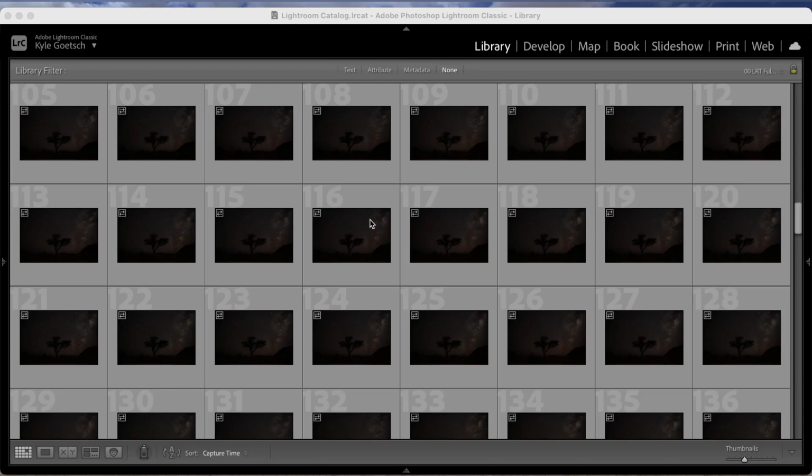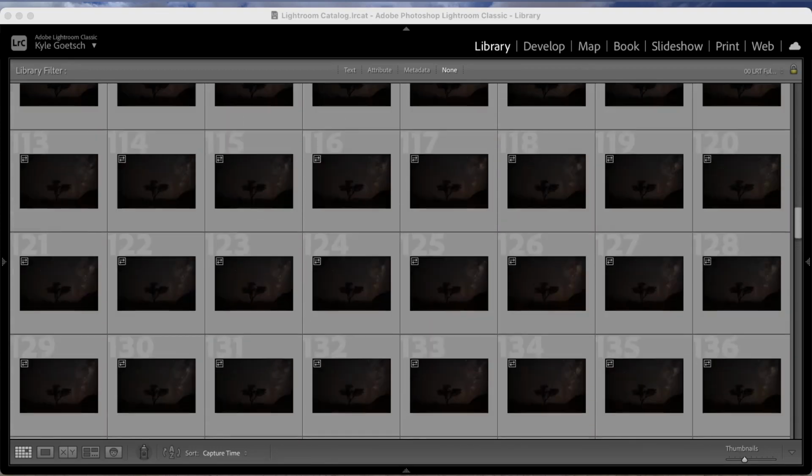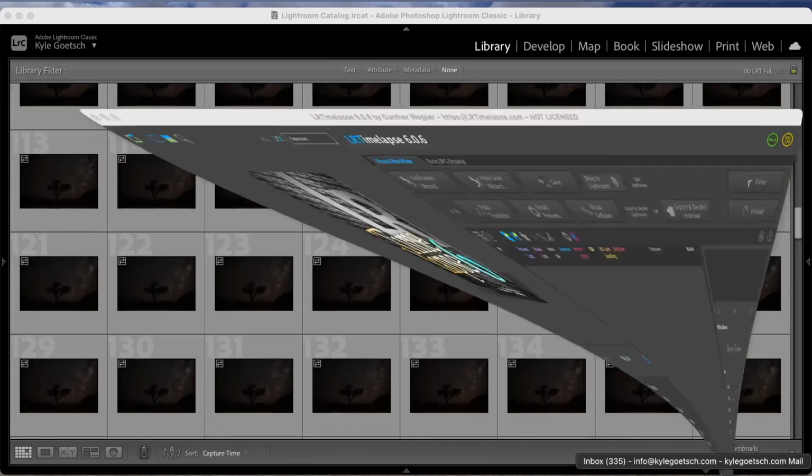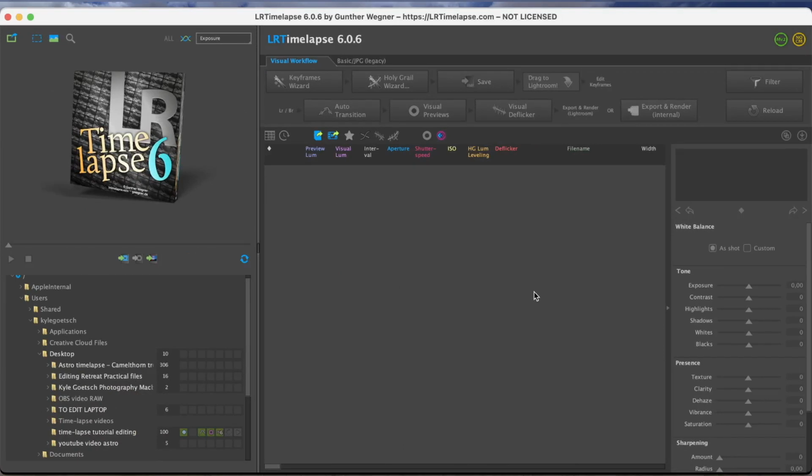And once you've done that and you've imported it into your Lightroom catalog, as you can see here in my library, we will then open LRTimelapse. And I'm using version 6.0.6, and they updated quite a lot, so there's always a new version to download, which is great, and they're constantly working on it. This is by Gunther Wegner, and I've put the link to download LRTimelapse in the description below.